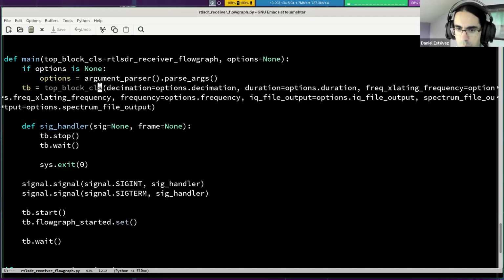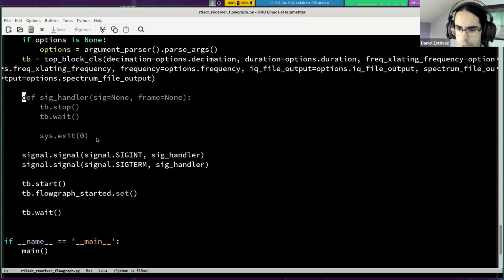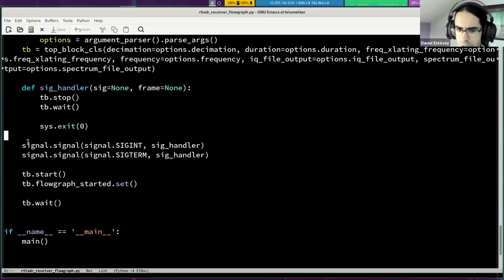Then there's this top block class, which if you look at here, it's actually the RTLSDR receiver flow graph that is called with all the options that have been parsed from the command line. And finally, this is not important. This is code that gets called when we press Control-C to stop the application. So not very important. If we ignore this, which is like setting up the signal handler to handle Control-C, then basically what we are doing is calling start and wait on the object that was returned by this top block. So that is how a GNU Radio flow graph is run from Python.